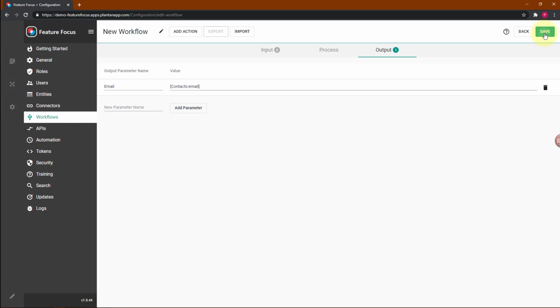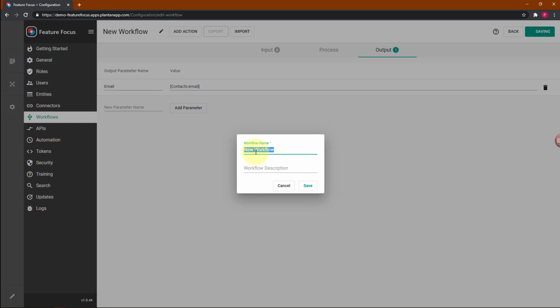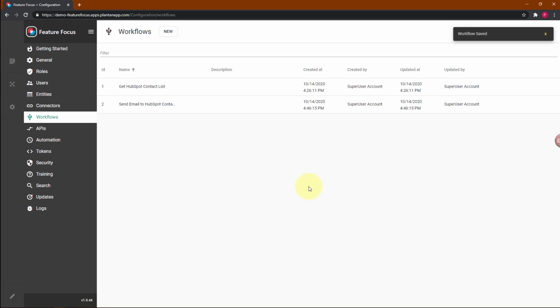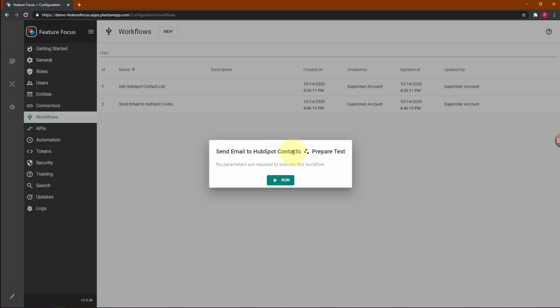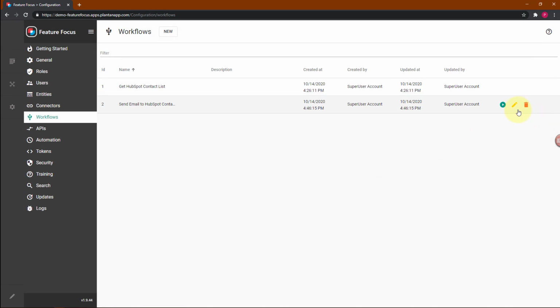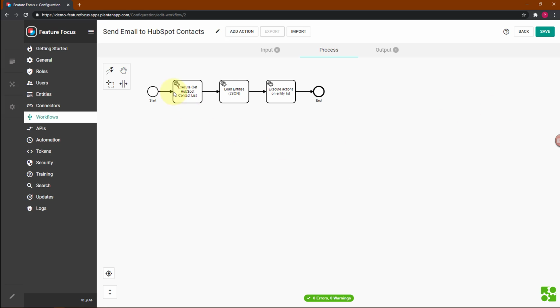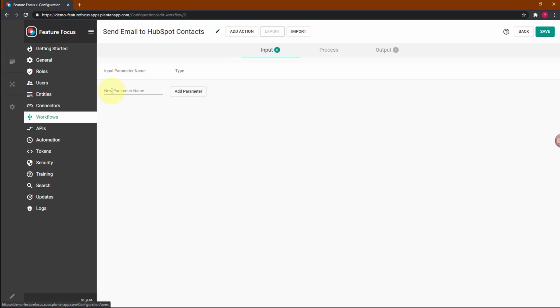I'm going to click Save, and I'll call it Send Email to HubSpot Contacts. Save that. So now I'm going to test this new workflow that's calling the workflow I created earlier. It's not prompting me to put in an input parameter, so I need to go back and edit that and make sure that I did everything correctly there, because I should be getting prompted for the list ID that I want to access. So we'll edit that, go back to input.